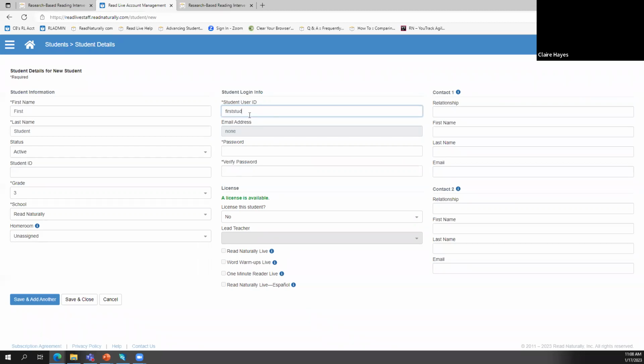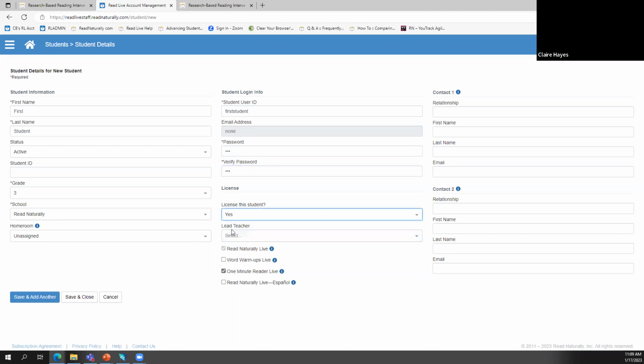So I'm just going to type this in. And then a password. A password has to be at least 3 characters. And all students can have the same password if you'd like. It just needs to be something like the user ID that's easy for that student to remember. And then you're going to license the student. So you'll just click yes. You'll select a lead teacher.